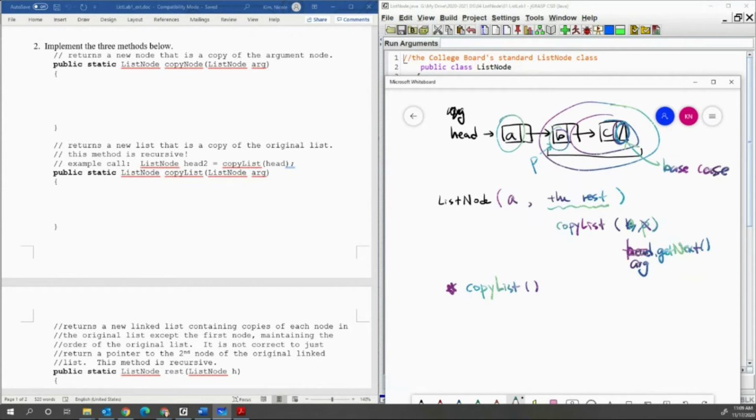So whenever I meet the base case, I'm done. If my next is null, just return null. That means copy C, then null will be the next. So it matches with my C node. So base case first: if arg is null, return null.